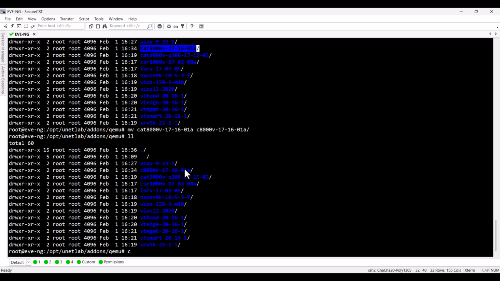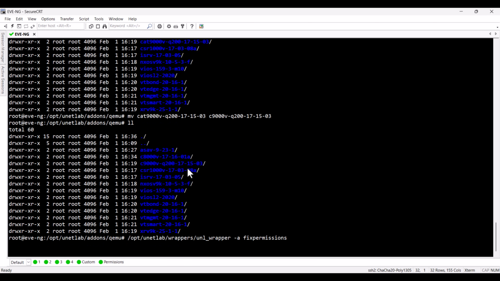At the same time, rename the Cat9K also. Let us check whether the system will detect it or not. Otherwise, we will rename it to Cat9KV instead of Cat9000V. And let's fix the permissions and check whether both 8K and 9K images are visible or not.